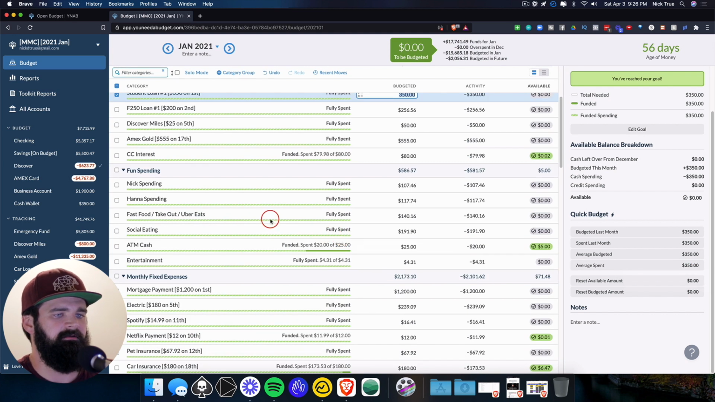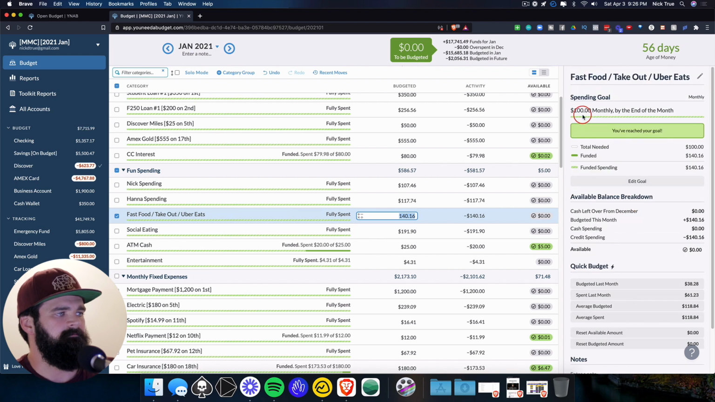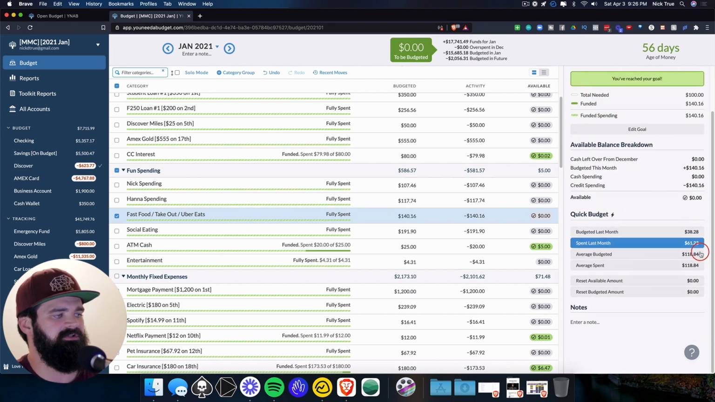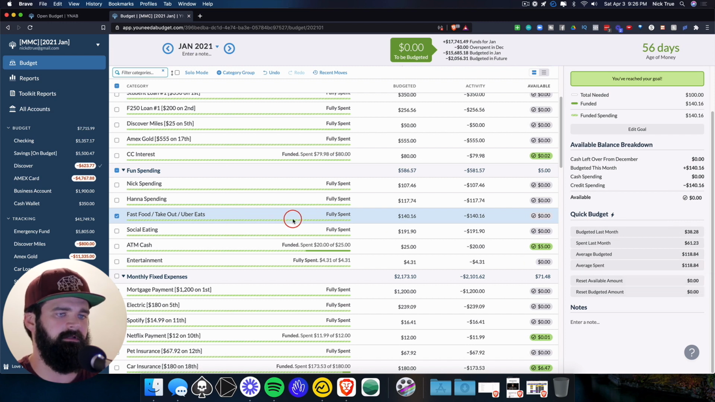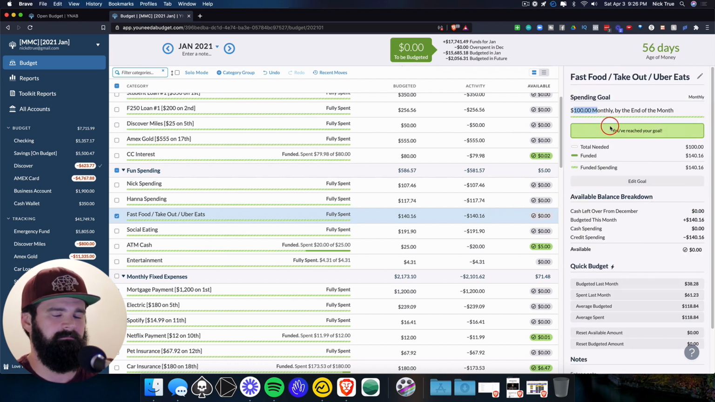But then if I come down here to fast food and I see my goal is 100, my average spending is 118. Now I have a critical question to ask. Going back to that vision, going back to my goals, I want to ask myself, am I spending my money on fast food and takeout and Uber Eats and all this stuff? Is that helping me achieve the vision that I have? Or is that holding me back?